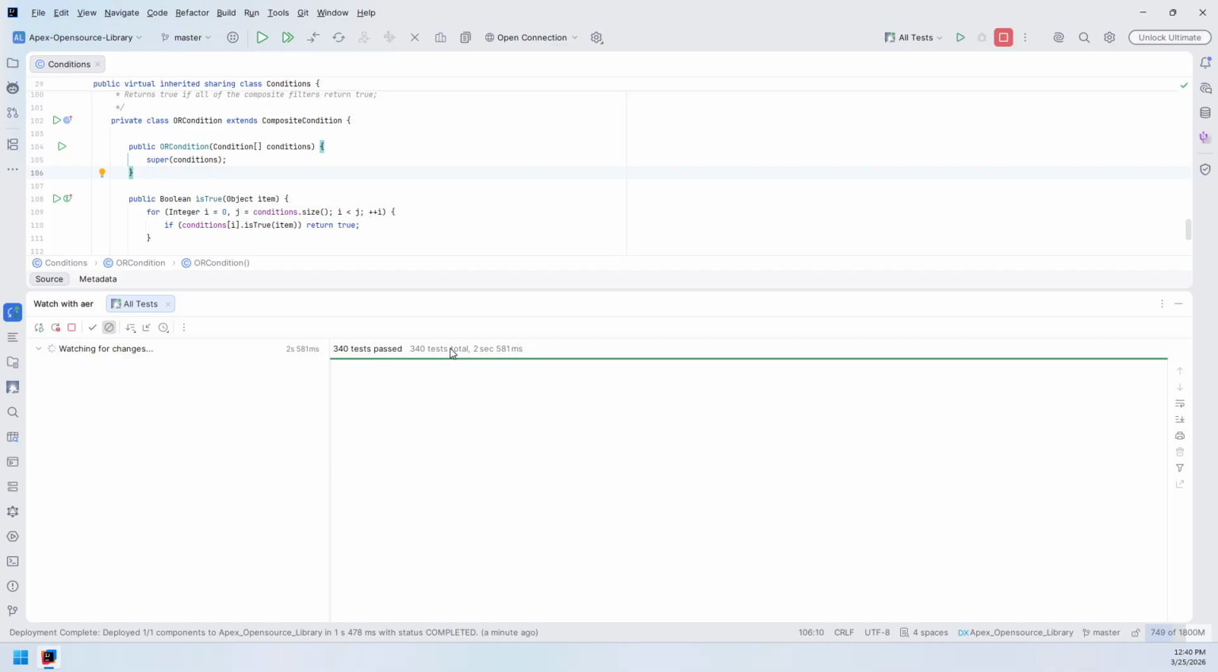I bring it up because AER has an incremental compiler, and we're going to see the benefits of that as we make changes in this continuous feedback loop. Now, you can see that this test run, unlike if I'd used the run executor or the run with coverage executor, hasn't terminated. It's now moved into a watching for changes mode. And so let's go make some changes.